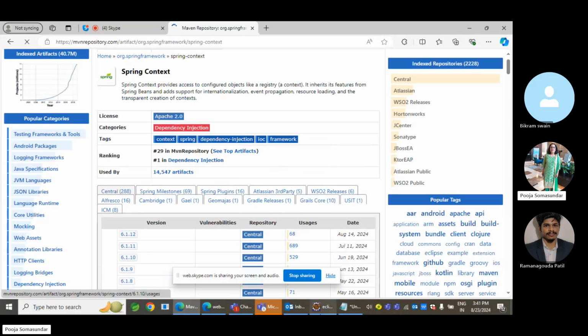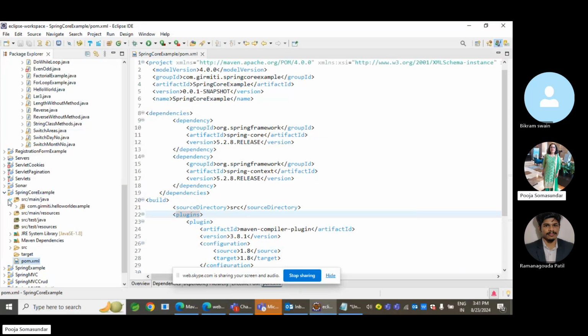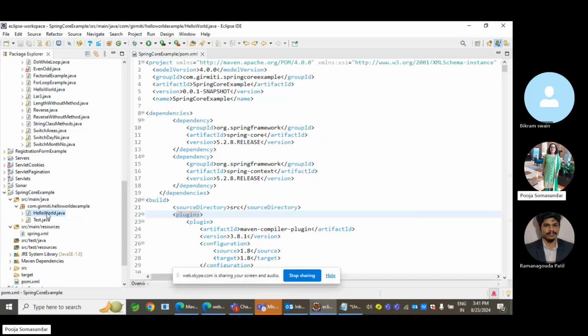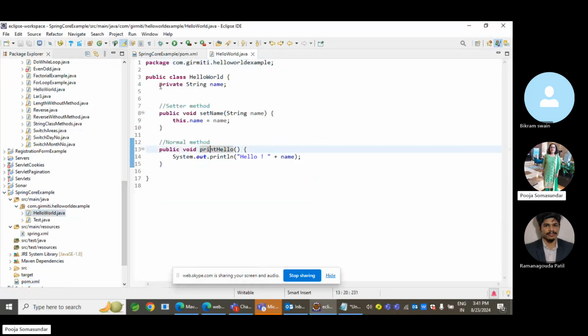Now we'll proceed. Go to src main java and create two classes. HelloWorld.java is the bean class. This is the variable, this is the setter method, and this is the normal method.